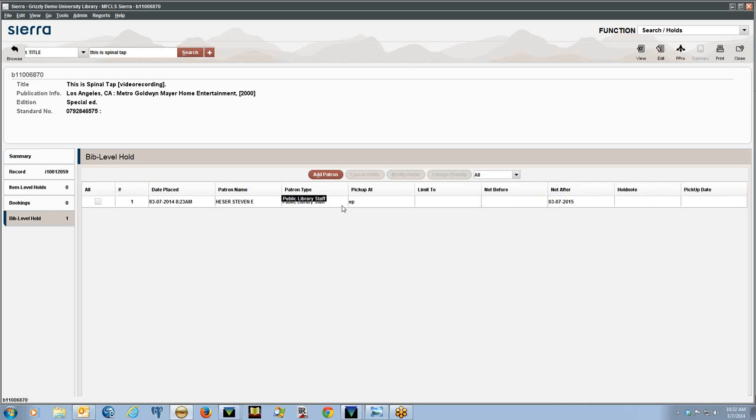So I'm set up as a public library staff, but all this will look the same to you once you start working with it in Sierra. Okay, so that's just a real quick look at placing a hold. There's not much to it. It's literally the same process that you've been using.